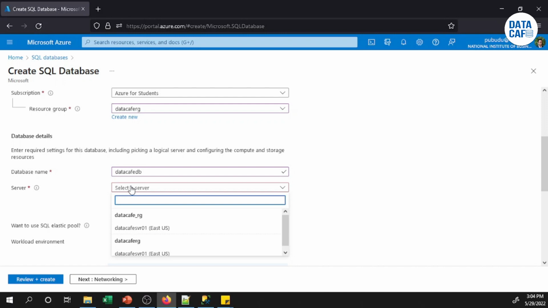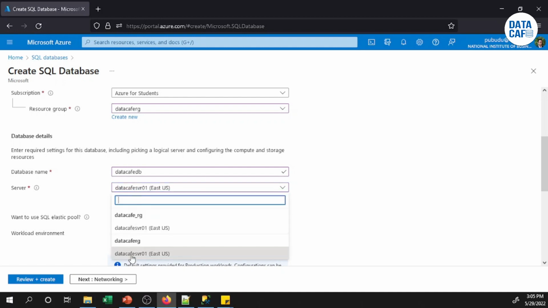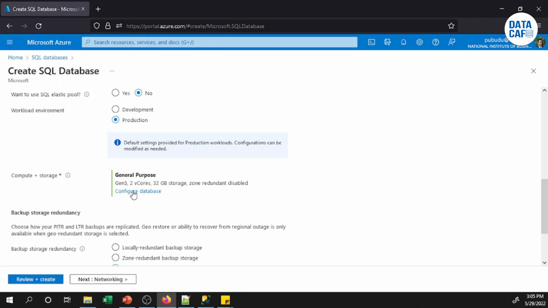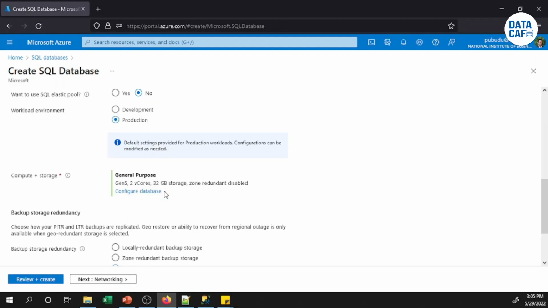Then I have to select my database server name. Okay, so I will give this one. So that is my database server name. Then I am not going to enable that SQL Elastic Pool and workload environment set as production. Then compute and storage. So by default for the general purpose, they have selected Gen 5, 2 cores and 32 GB storage. So redundant disabled. So actually for the demonstration purpose, I will change these configurations.